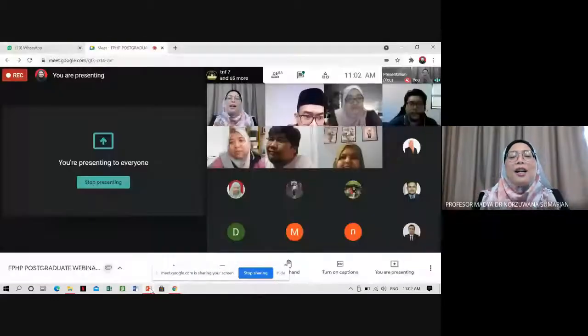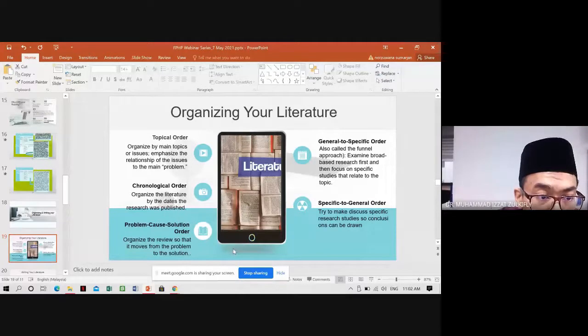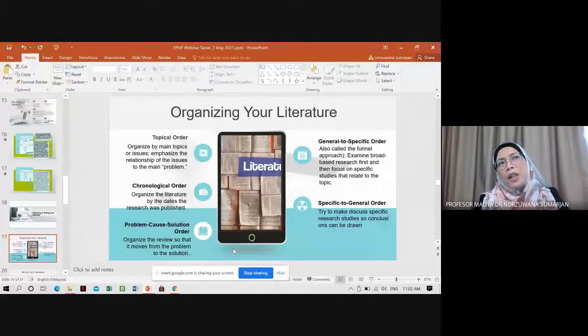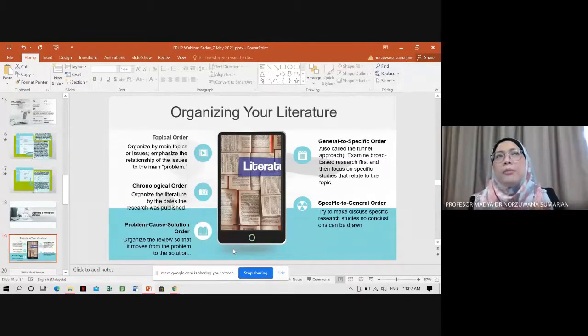You can also organize according to problem cause solution order. Here what you do, you will organize the review so that it moves from the problem. You might want to present all the problems, and at the end of the day, you might move from the problem to the solution. Again, please guide them back to your study context at the end of the day.